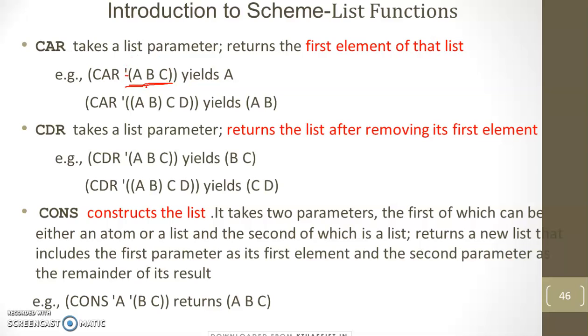So this is a way of representing a list. CAR of this list representation will yield the value A. Why? Because CAR returns the first element, A, from the given list. Next example, CAR of this list. In this case, AB is one element, and C and D are other elements. So CAR means this AB will be returned as the first element of the list.